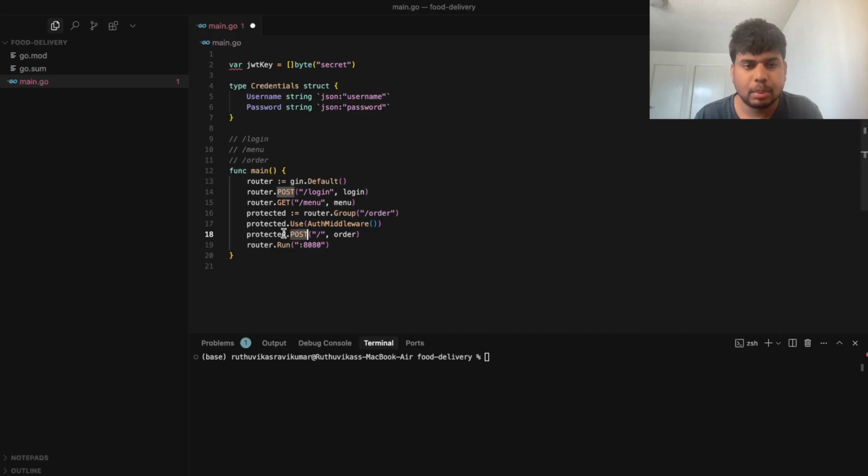The request will be post because we are basically placing an order. And this also I hope you understand. Menu will be get request because we are getting a JSON of menu, and login will again be post because we'll be sending in username and password. So this will be our basic prototype for the APIs.